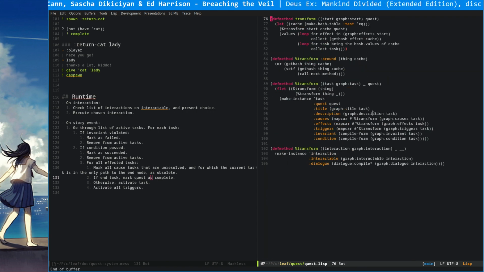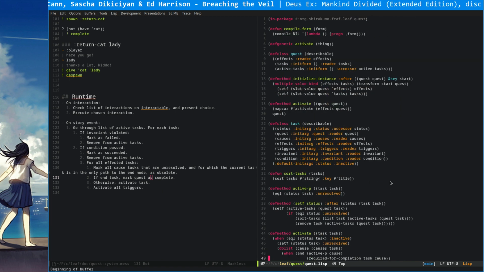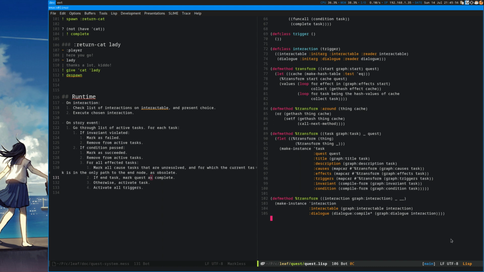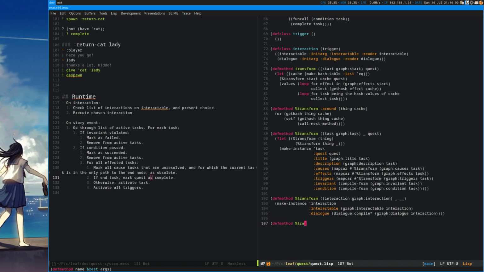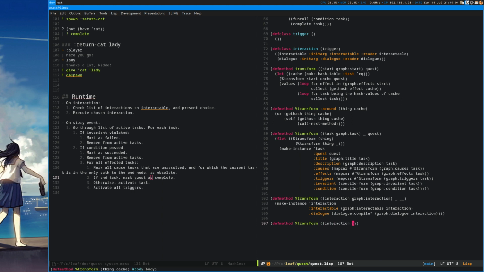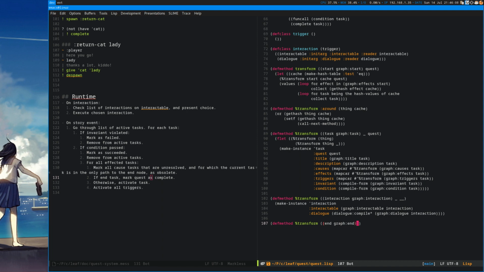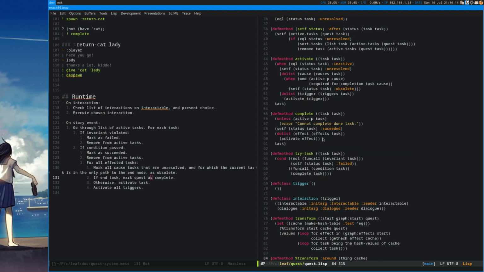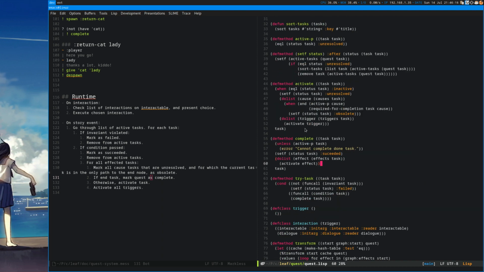Actually, the start and end aren't yet represented in this, so hold on. If method transform interaction or end of end. So what would it be? Activate defect, right?